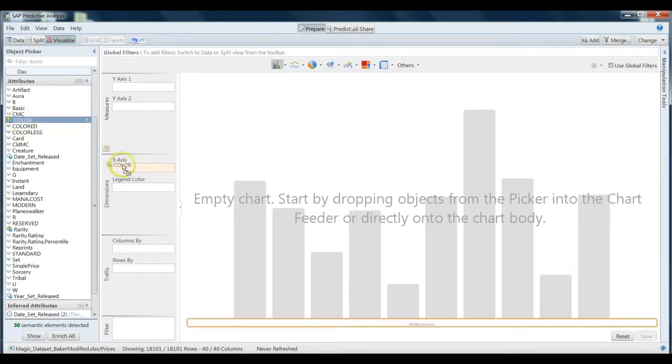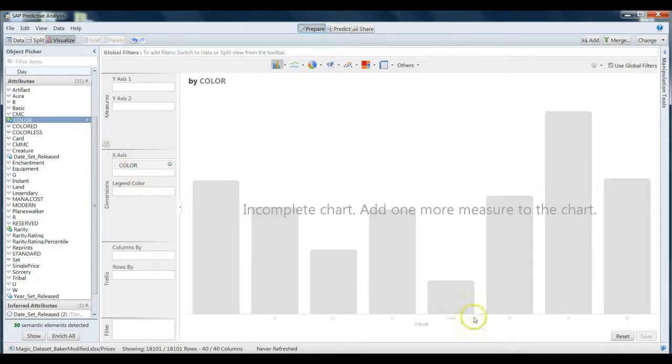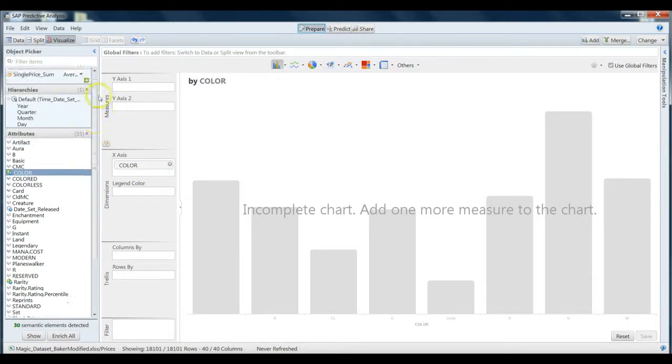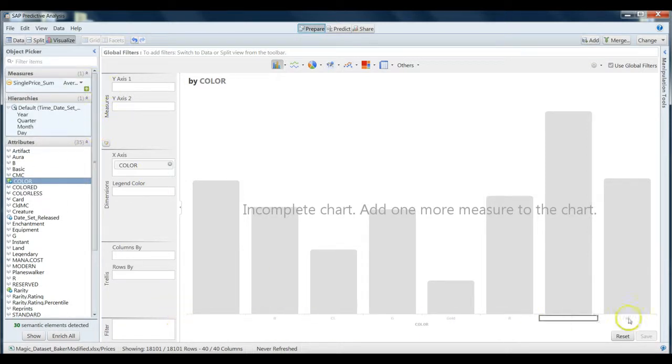So I just want to see the color of the card. So I'm going to drag this onto my x-axis. And I have a series of colors, B, C, L, G, gold, R, U, W. These stand for white, blue, red, gold, green, colorless, black, and apparently uncolored. So those are our bins. Let's see what the average price of a Magic card is, if it varies across these individual colors here.